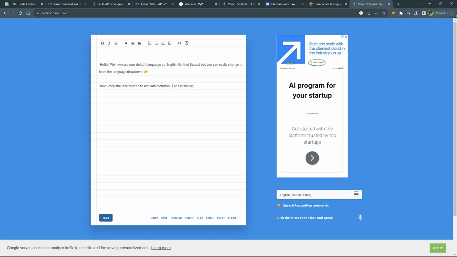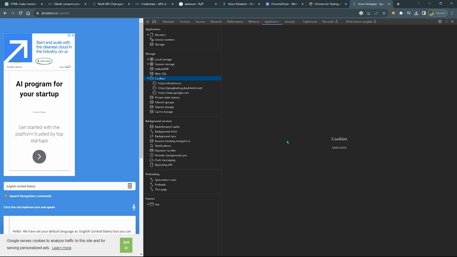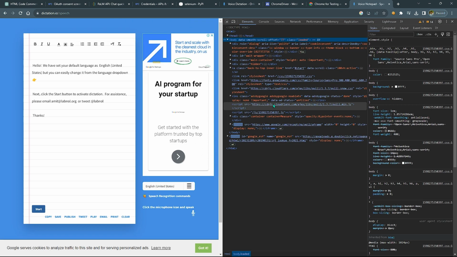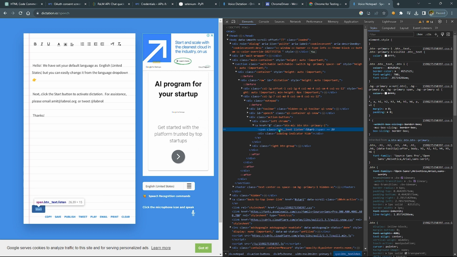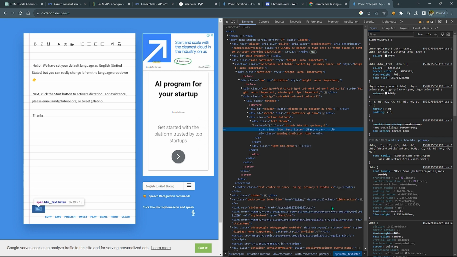Click the three dots menu and select More Tools. Select the Elements section. Now copy the XPath value of the Start button. Copy full XPath value.